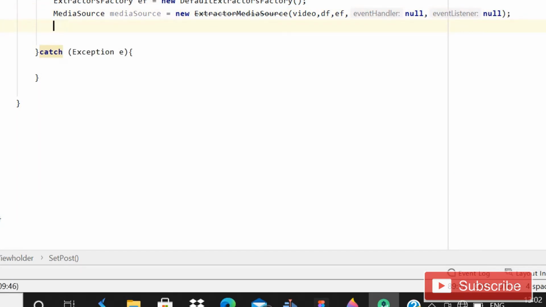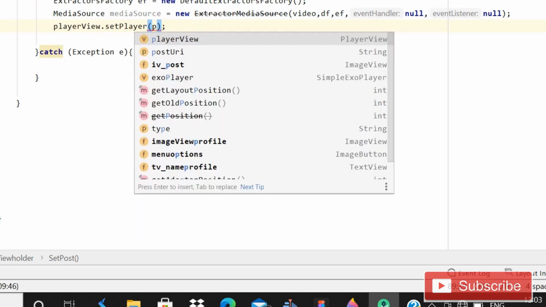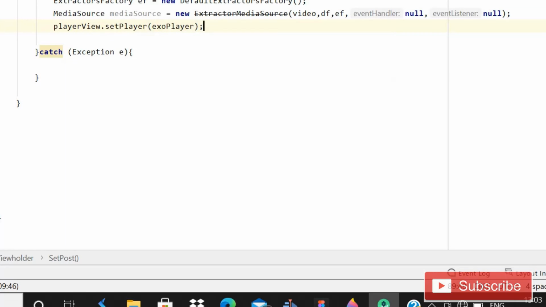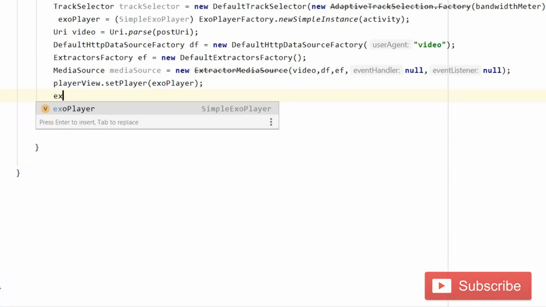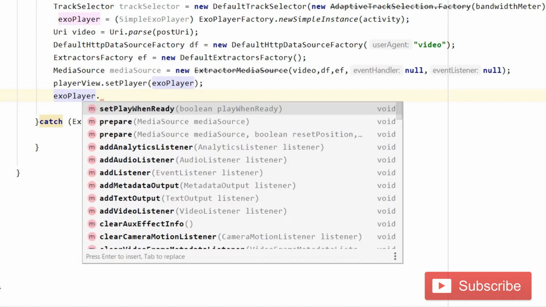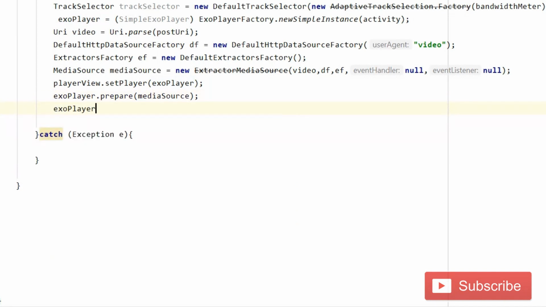After this just write playerView.setPlayer, that will be exoPlayer. Understand? And then after this you have to write exoPlayer.prepare, pass media source inside it, and then exoPlayer.setPlayWhenReady. So you have to pass false, otherwise all the videos will start playing whenever the activity launches.